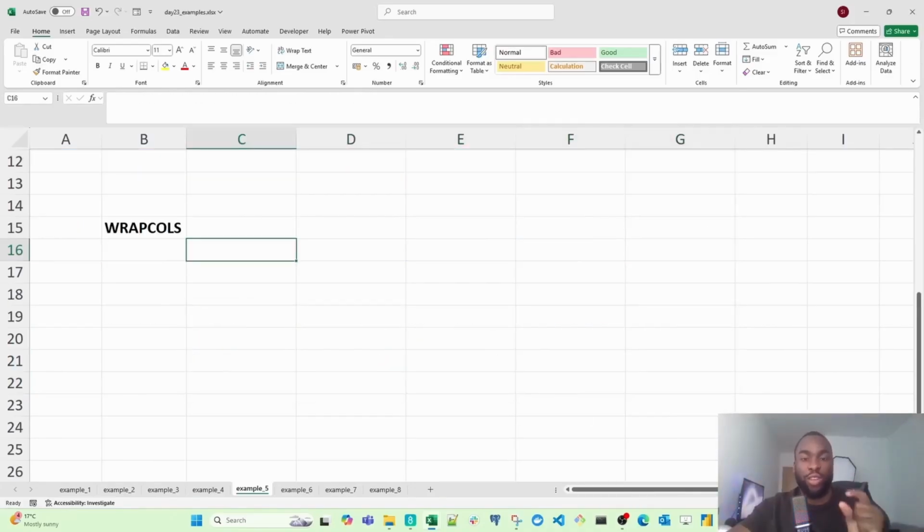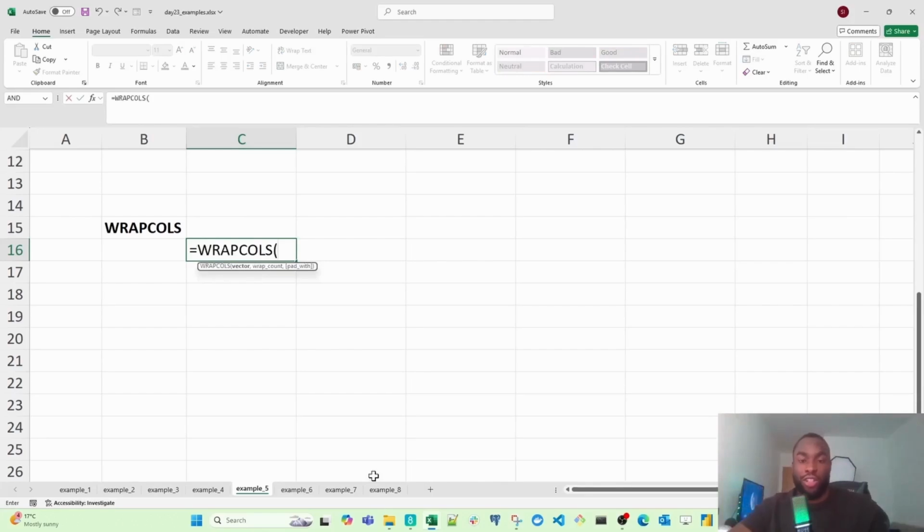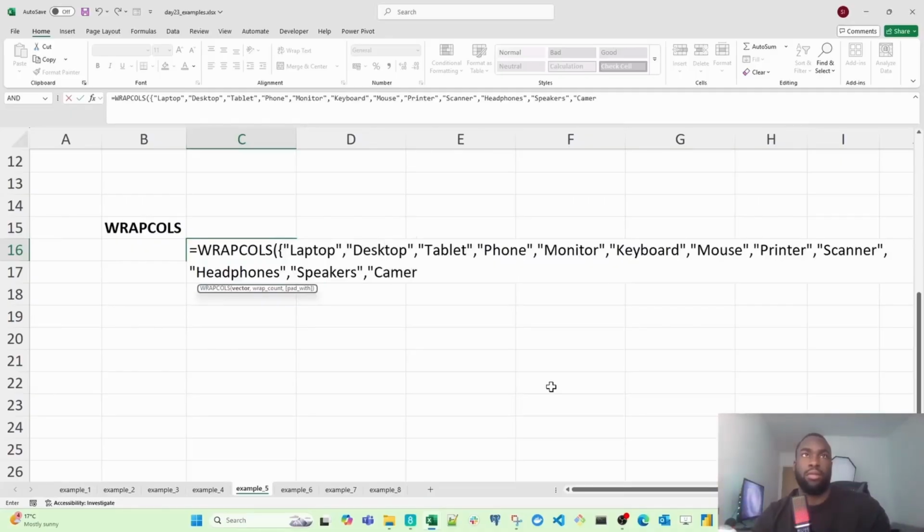The wrapcols function arranges data into the number of columns you specify. The first argument of the wrapcols function is the data you feed it. And the second argument is how many rows you want to populate until you break into a new column. So I'm just going to add a bunch of random products. Right, so I've just added my data set.